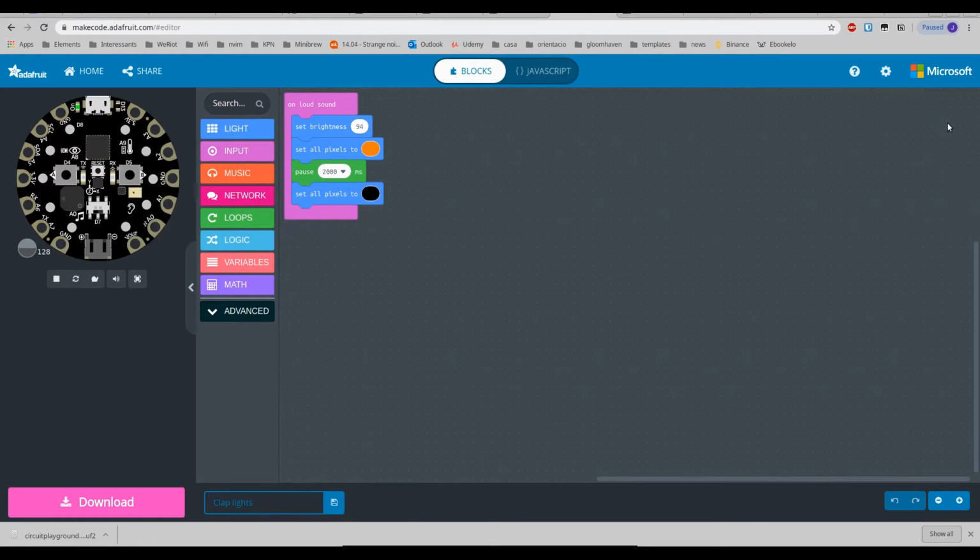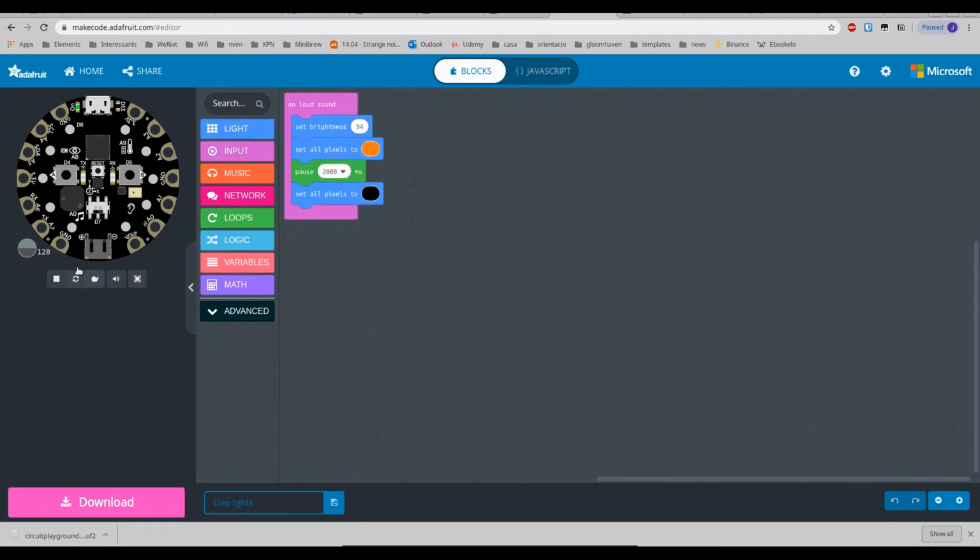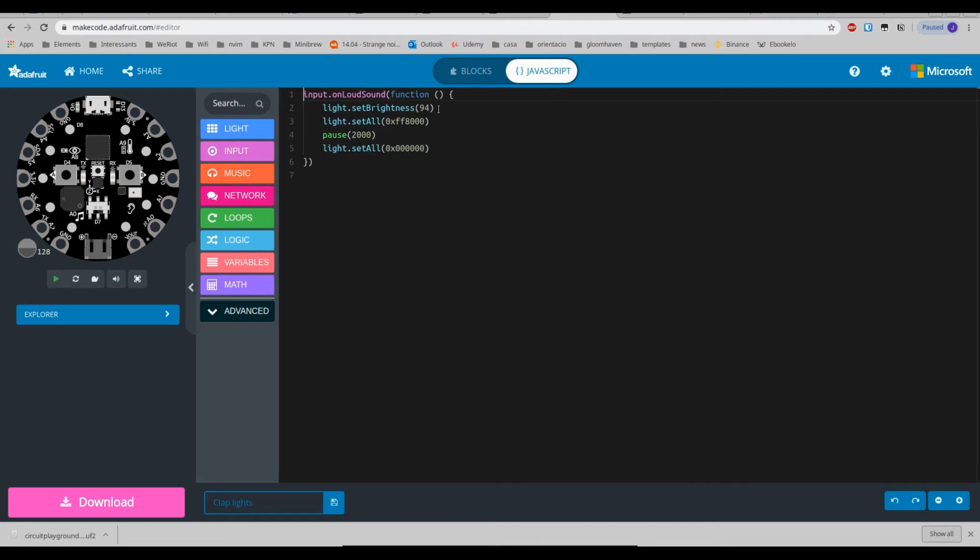Here we can see our project. We have our blocks here, but then you can see here in the menu there are a lot of things to do, and you can play. You can check everything. There are a lot of inputs to trigger. You can check a lot of lights, music, network. Also, you can go to the JavaScript tab and check the generated code. Then you can modify it, download it and redeploy it.